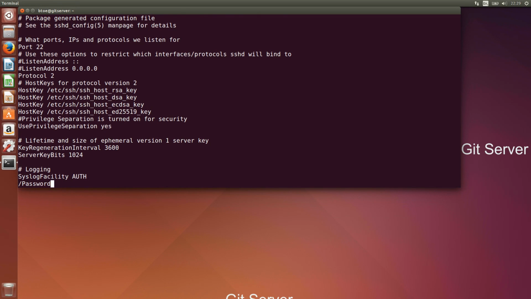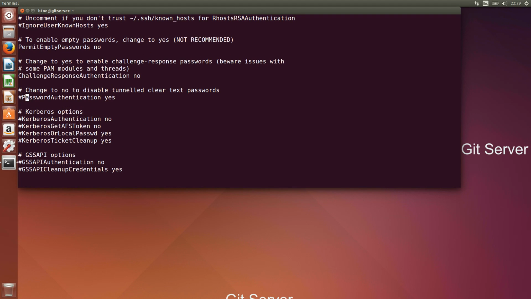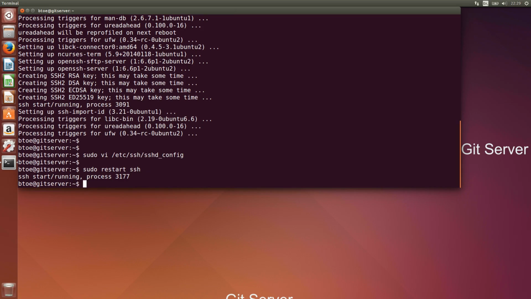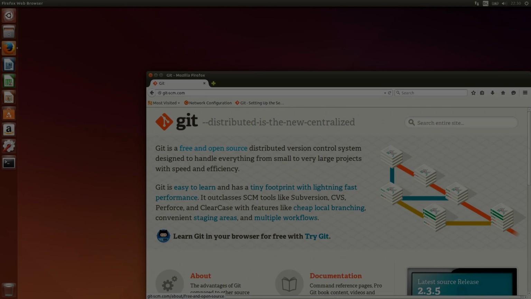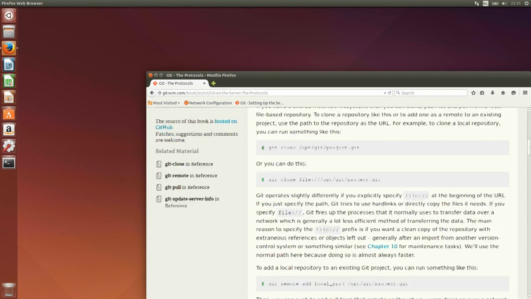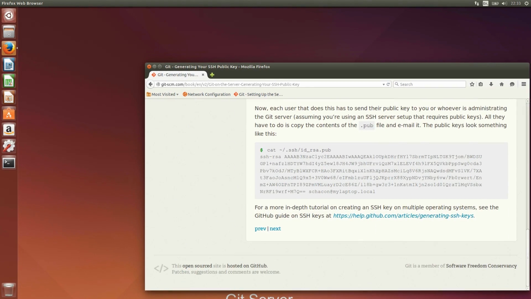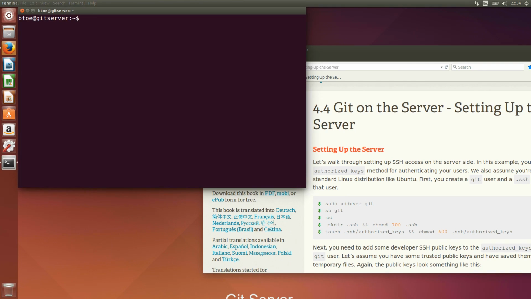Scroll down to the line containing PasswordAuthentication. Change the yes to a no and uncomment the line. Save the file and restart SSH Server with sudo restart ssh. We now have our SSH server running, but we need a git account for our clients to log in with. In the terminal, type sudo adduser git.